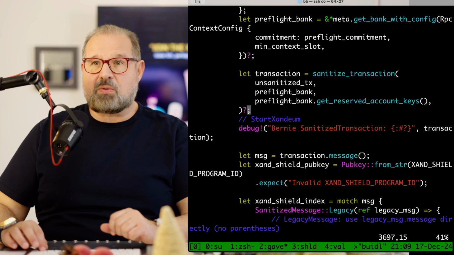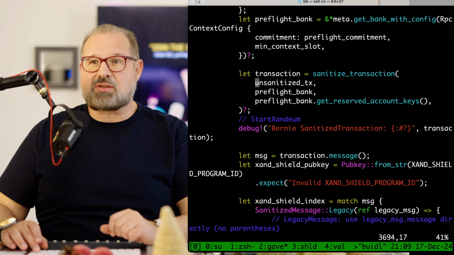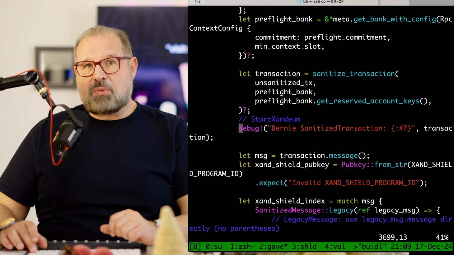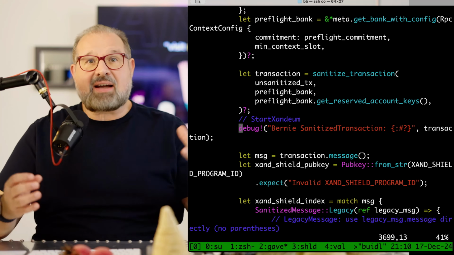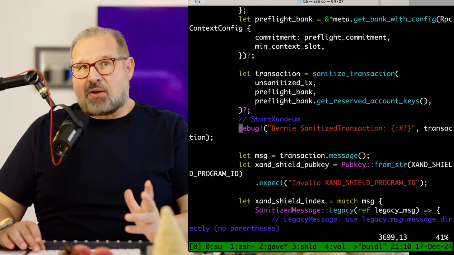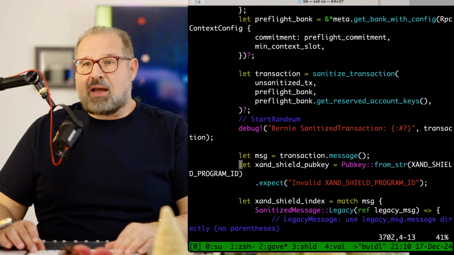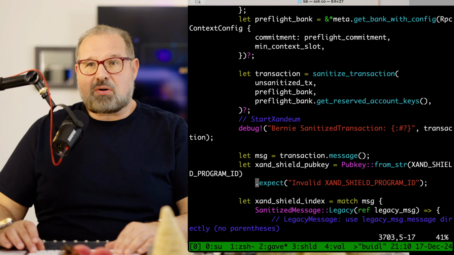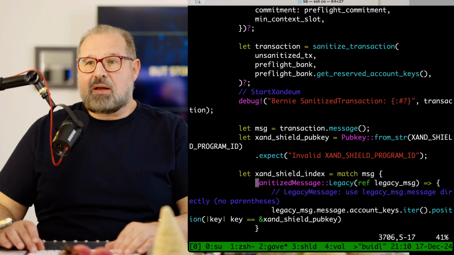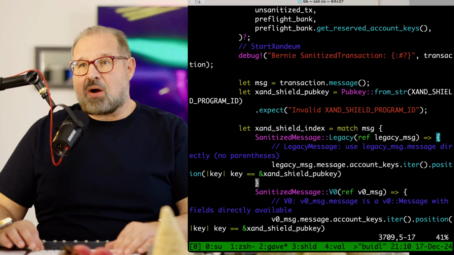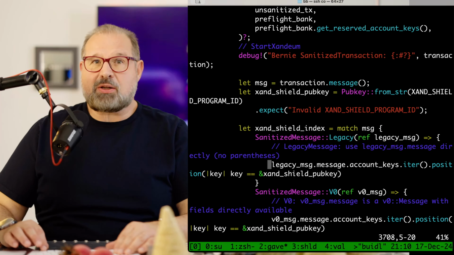A few lines earlier, this transaction is going to be sanitized, which means it's being unpacked into a JSON or a Rust struct that can actually be read here. And what we're doing now in our code, this is all our code here, and we're calling a program called the XAND Shield program.